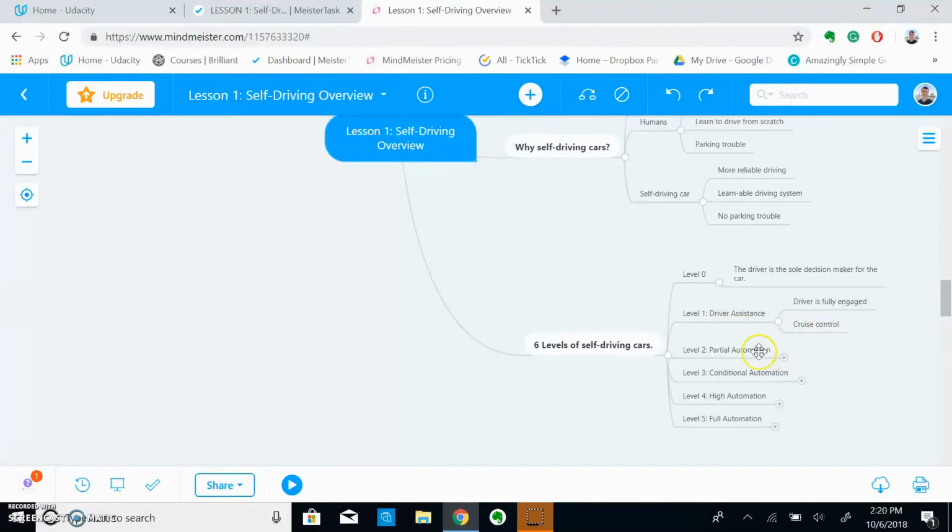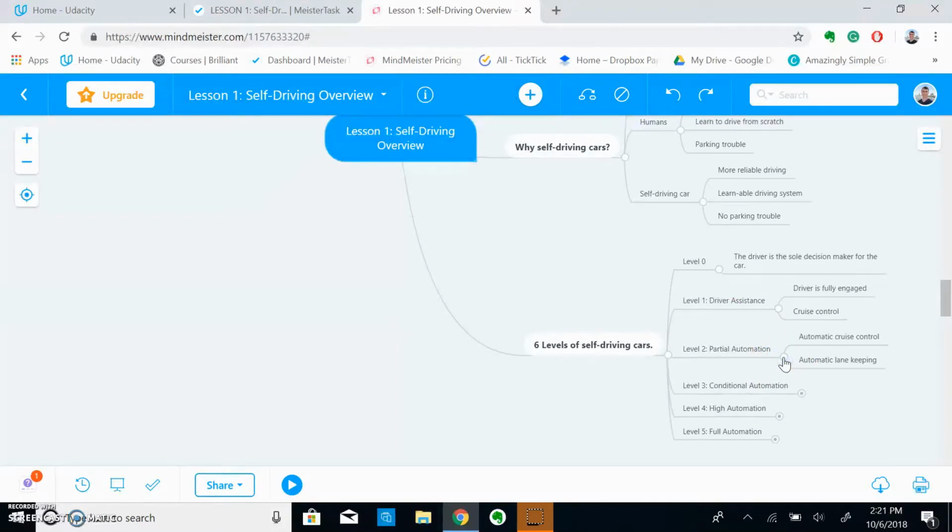Okay, moving on. Level 2 is partial automation. This is automatic cruise control and automatic lane keeping. I haven't seen any cars that have this, but I'm sure there are a bunch of cars that have it.